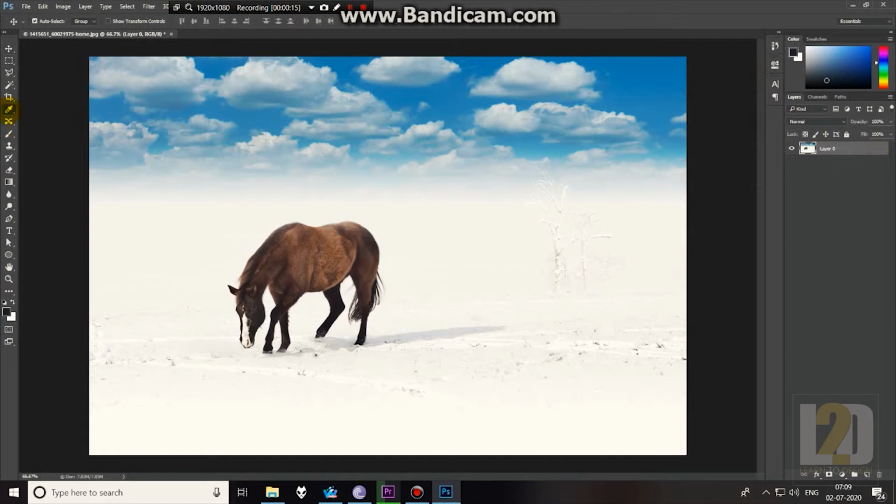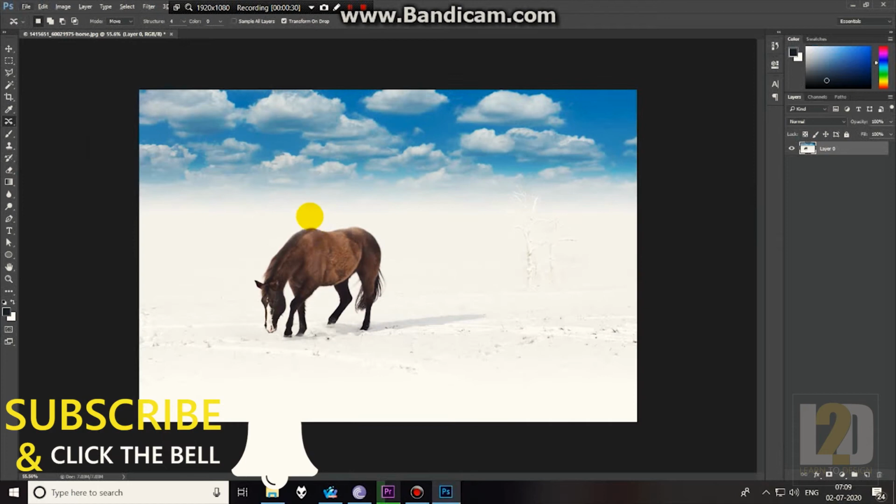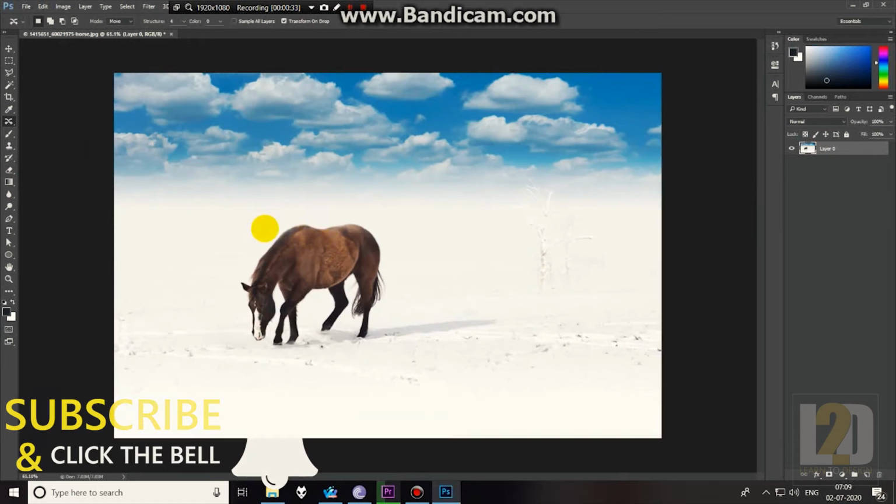So today we are going to see the next tool, that's the content aware move tool. The hotkey for that is J. So I took this picture because we can try to make that horse go away, so it will look perfect without the horse in the picture.